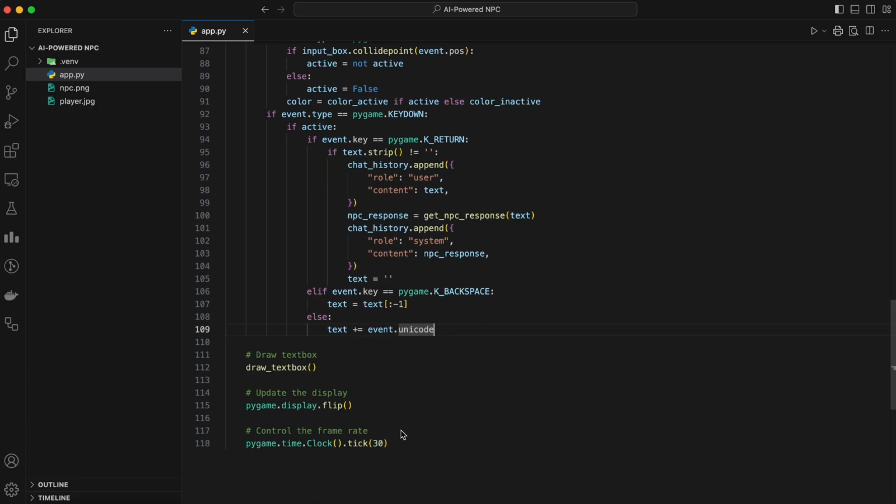Finally, we update the display. Call the function to draw the input box on the screen. This flip function updates the display to show the changes made in the current frame. And this last line limits the frame rate to 30 frames per second, ensuring smooth gameplay and preventing excessive CPU usage.